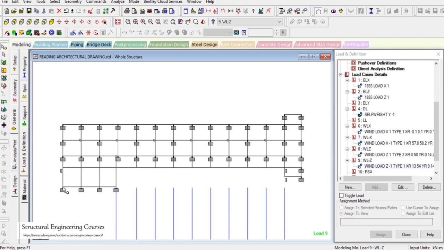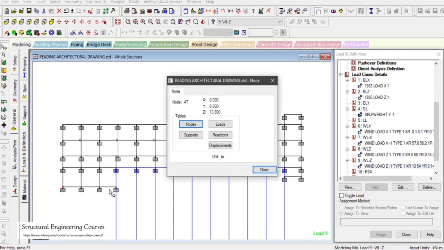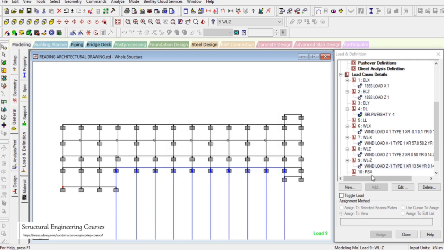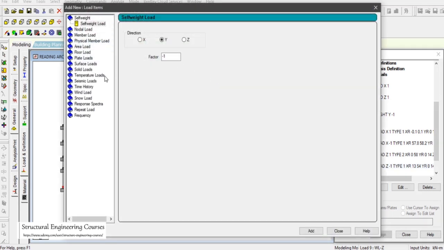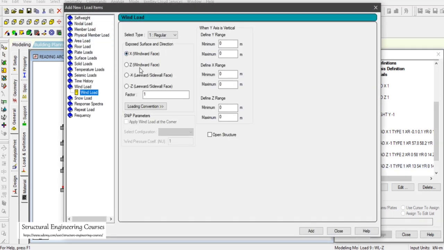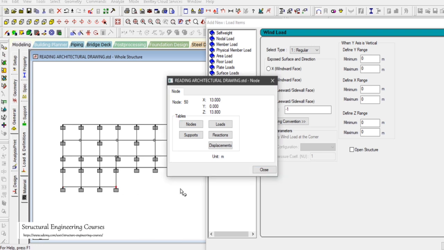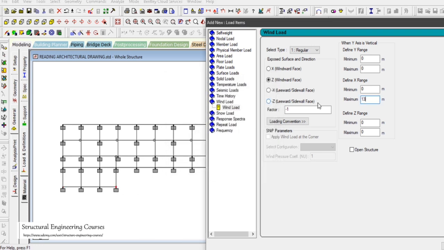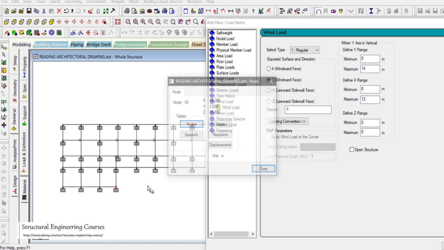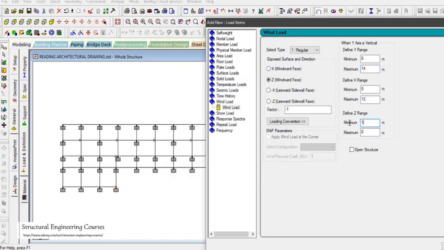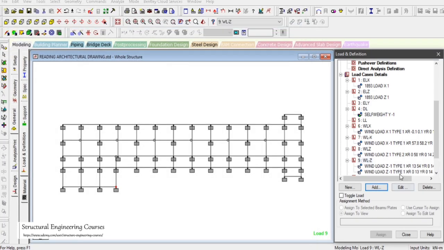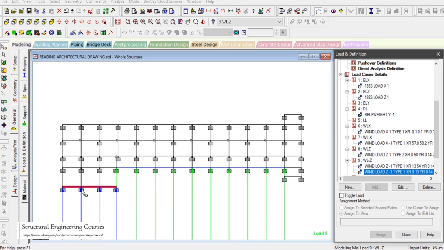Similarly, we do need to define the wind load for these 4 frames here. So we do need to select another property here. We left click on wind load, Z direction is -1. So from X equal to 0 to 13, and Y equal to 0 to 14, and for Z we do need to select 13.7 to 13.9. So left click on add here. Now we have defined wind load for this face also.